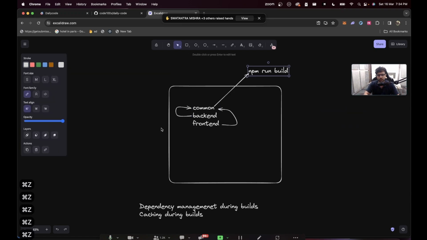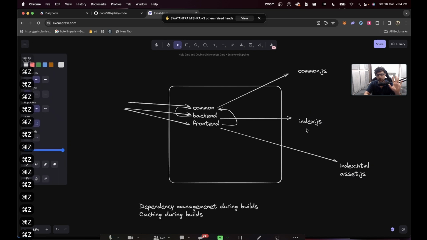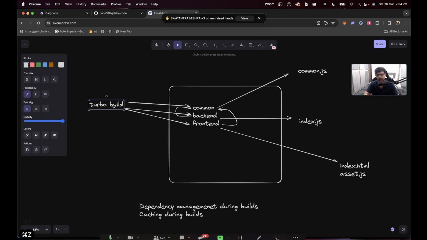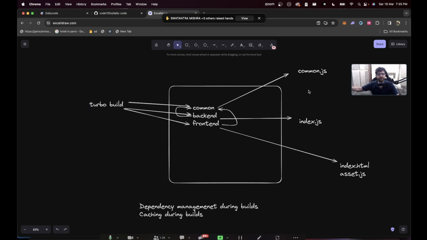Versus if you use Turbo Repo, you just have to do a global turbo build and this will figure out the dependency graph. It will first run this, then run both of these in parallel because they don't depend on each other. Once common is done, both of these can start. And number 2, it will cache your outputs so that if you run turbo build again and nothing has changed, in 1 second everything builds because the output is cached somewhere else.